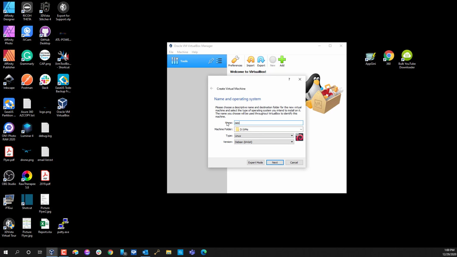At this point, we're going to use Deb 10 for the name, not Deb 120, Deb 10. It is a Linux, a Debian 64-bit system. The VM is going to go into the VM folder. And I'm going to create a 2 GB system.